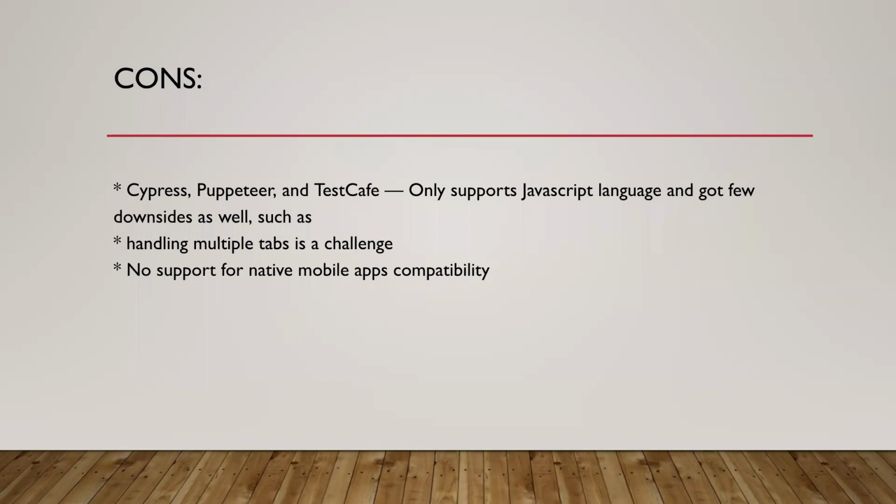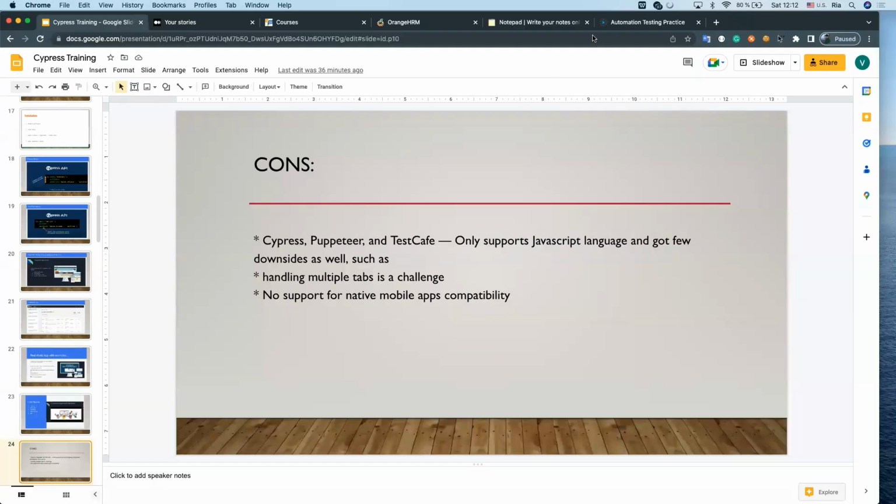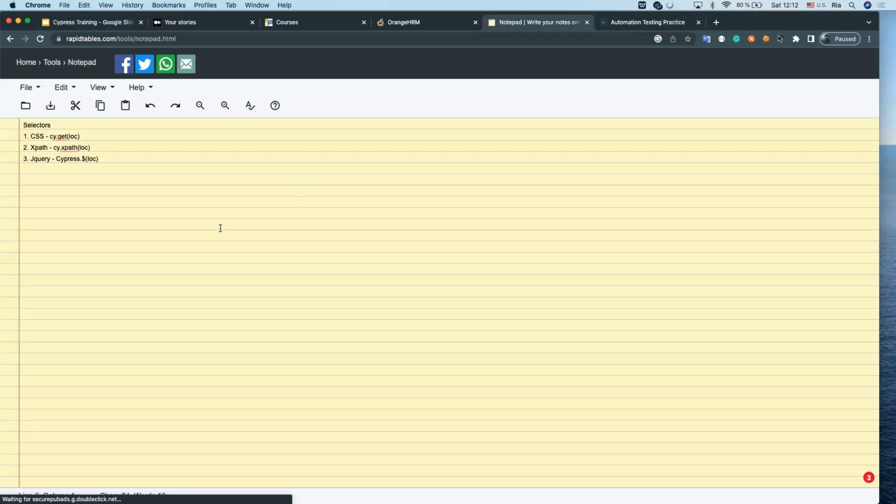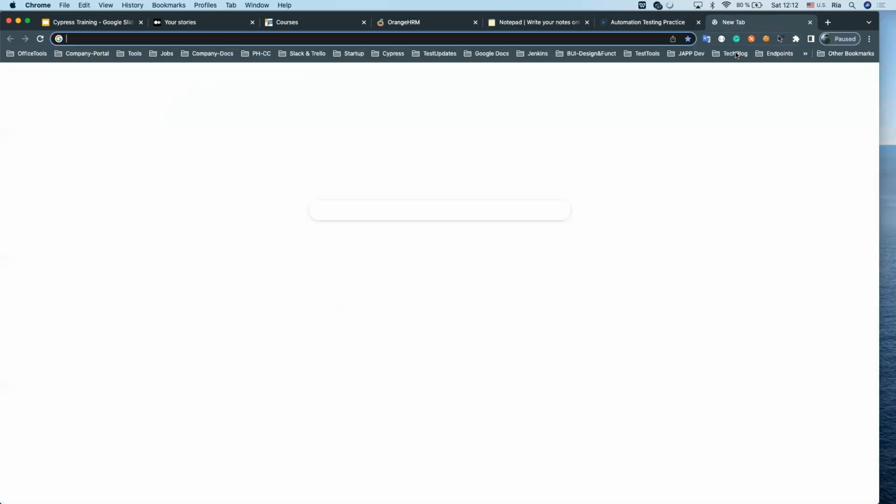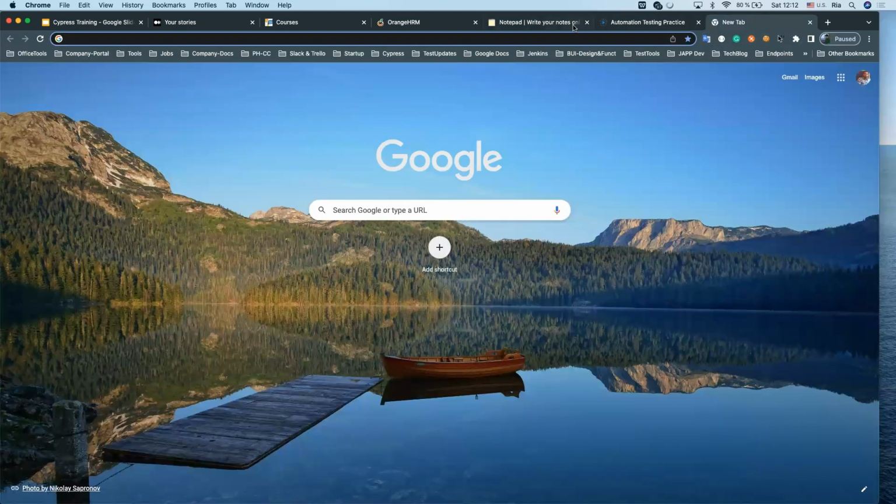And handling multiple tabs is a challenge. For example, in the online notepad, you cannot open tabs like this. You can open a tab, but you cannot switch to different tabs. That is one of the blockers.